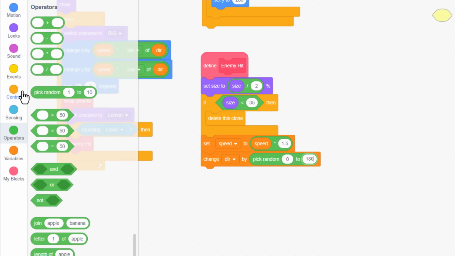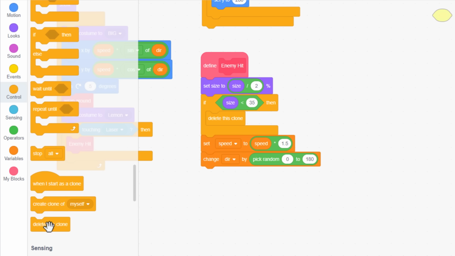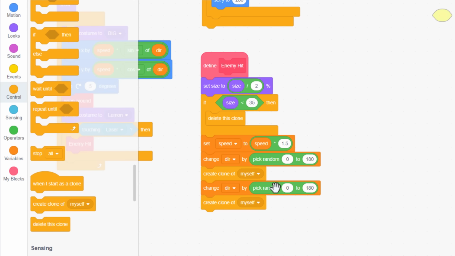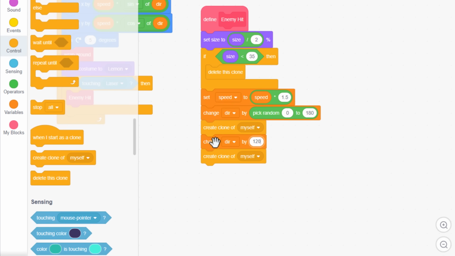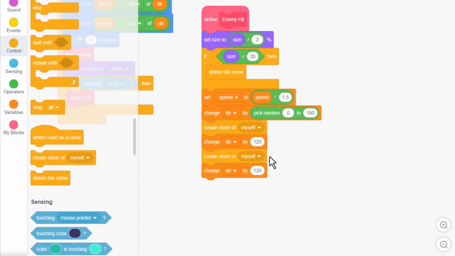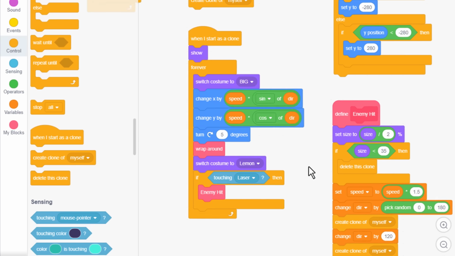We split the lemon. Create a clone of self. Now we have 2 lemons, but they are facing the same direction, so change the variable dir by 120. That's a third of a full circle turn. Now clone again to make the third lemon, and finally change dir by another 120. Oh yeah, now this is exciting.